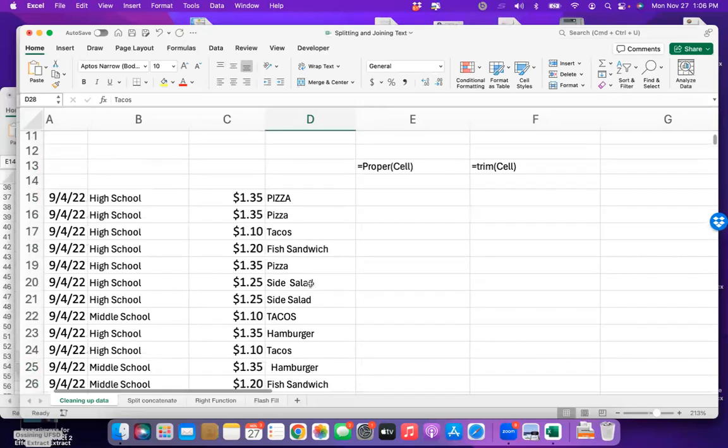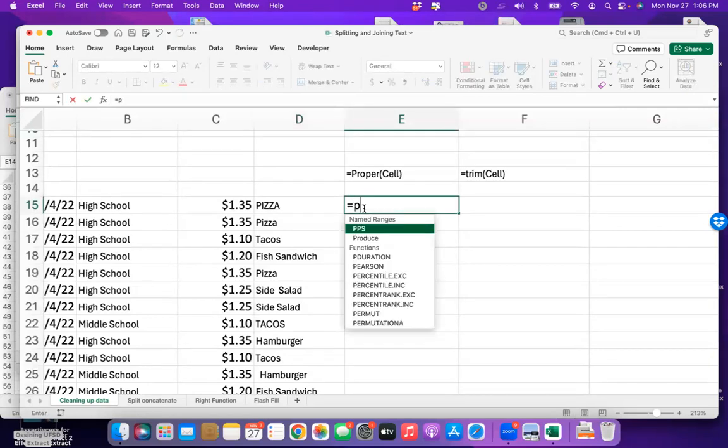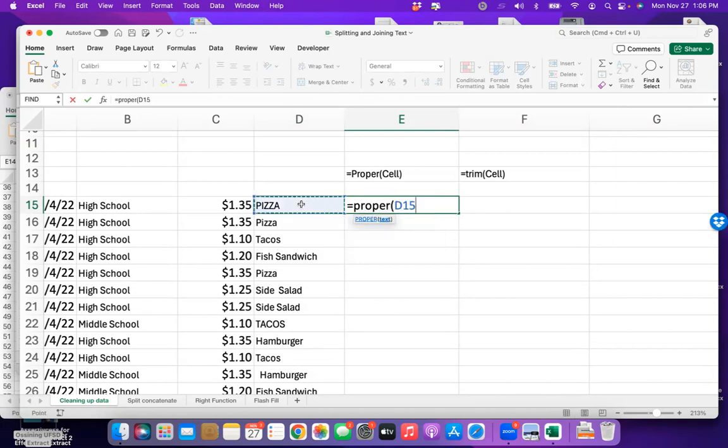Okay. So the two functions, and these are text functions, that I want to show you are the proper function and the trim function. Under proper, there are actually three functions: lower, upper, and proper. Lower just turns everything lowercase, upper turns everything uppercase, but the one that people use the most is proper. It's a very simple function. It's equals proper and just the cell reference.